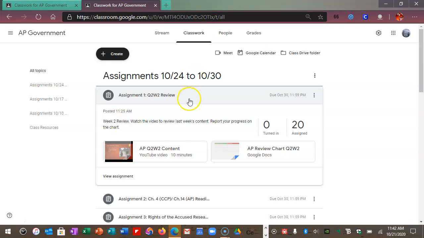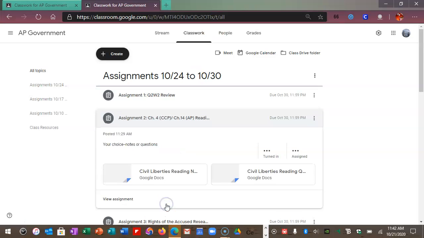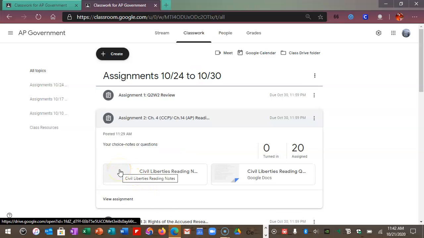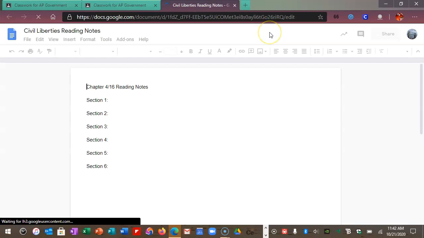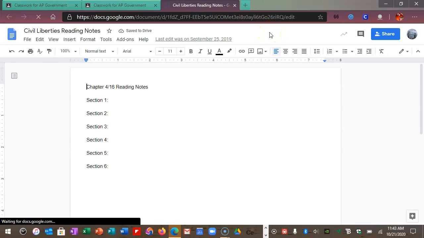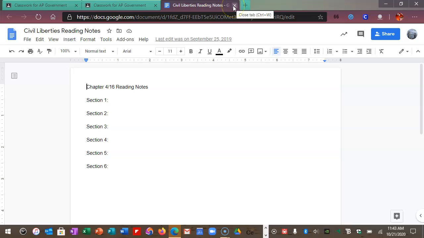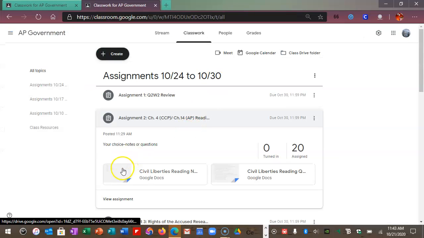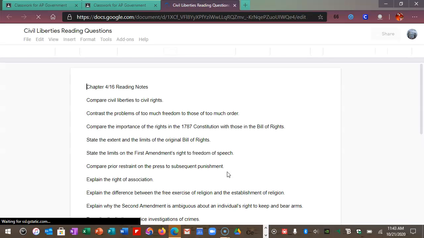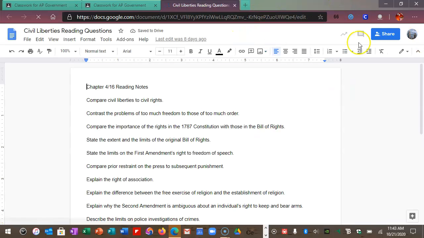All right. Second thing is the reading notes. You can either do your own reading notes. By the way, if you're in CCP government, it's chapter 4. If you're in AP government, it's chapter 16, because we use two different books there. So you can use the regular standard reading notes, or you can do the questions. It's up to you. But these questions apply to both chapters, chapter 4 and 16.